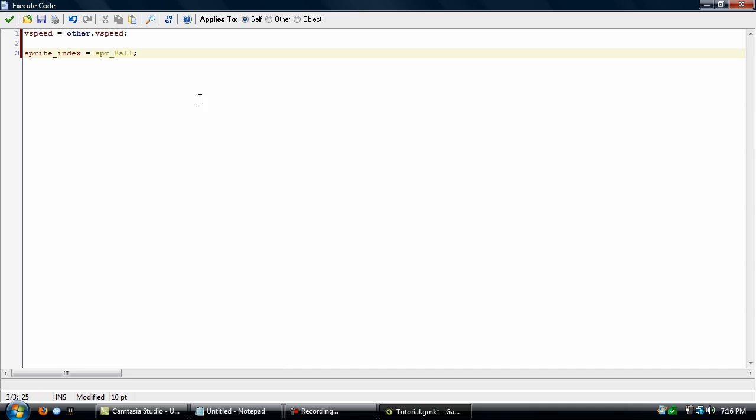Okay, so you might not exactly know what this is doing here. Basically, since we're typing this code in an event where you're colliding with the vertical platform, it's assigning the vertical platform to other. So basically you can read it like this: player vSpeed equals object vertical platform's vSpeed. So that'll just allow the player to move along with the platform. And sprite index, we've been over this a bunch of times, so you should know what that does.